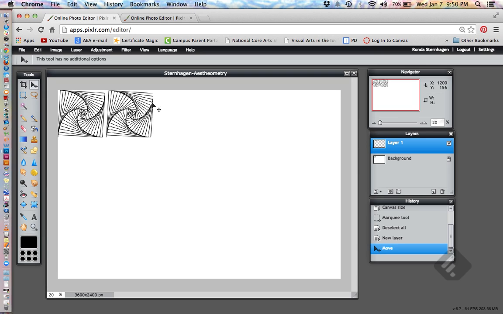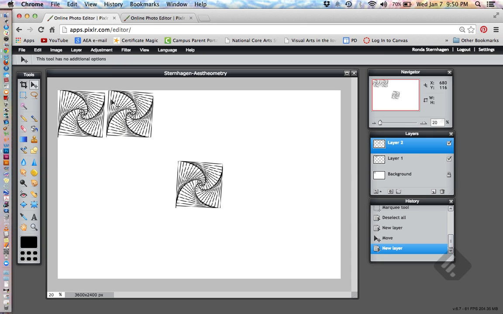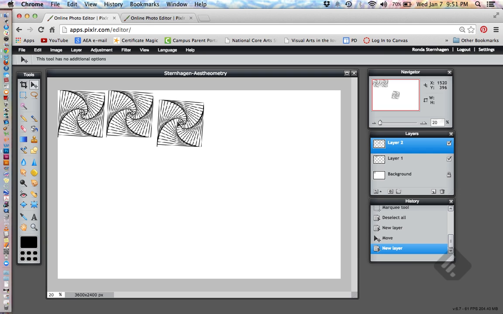Okay, now here's the beautiful thing. You can go Edit, Paste, or if you notice there's a shortcut, it's Control V, and boom, we have another one. We already have our little Move tool, so we're going to just move this one up into place. And notice how I kept that right at the top of my page.